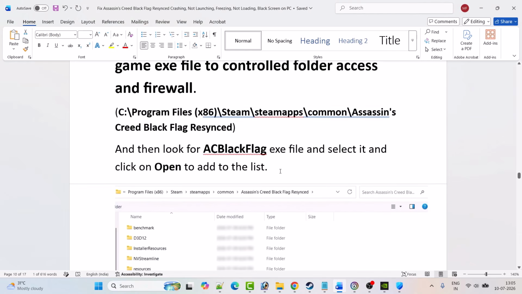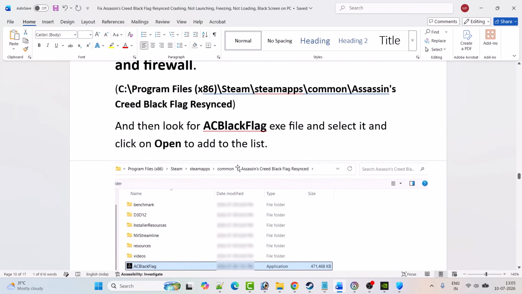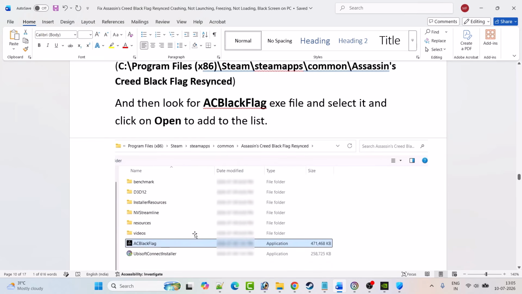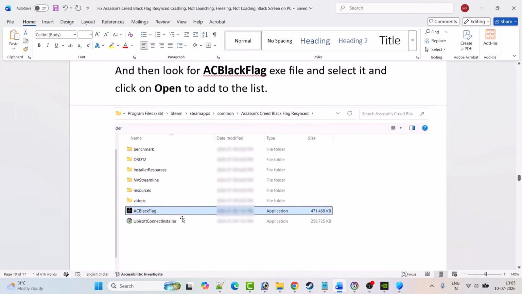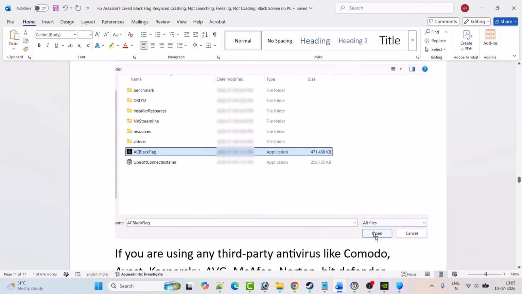installation folder. So if you have the game on Steam, then browse to C drive, program files x86, Steam, steamapps, common, Assassin's Creed Black Flag Resynced game folder, and then select AC Black Flag exe file and then click on open to add it to the list.